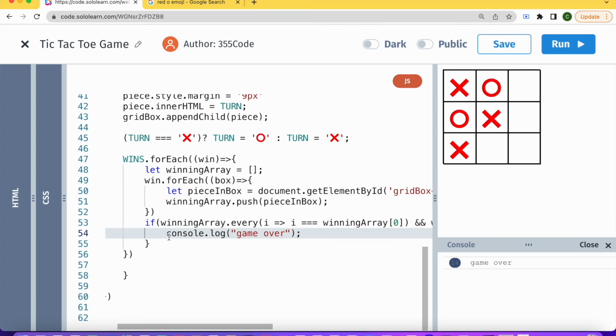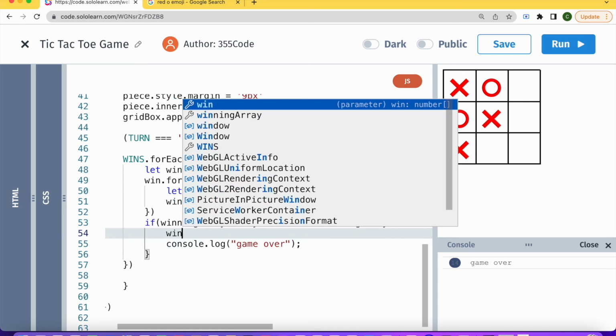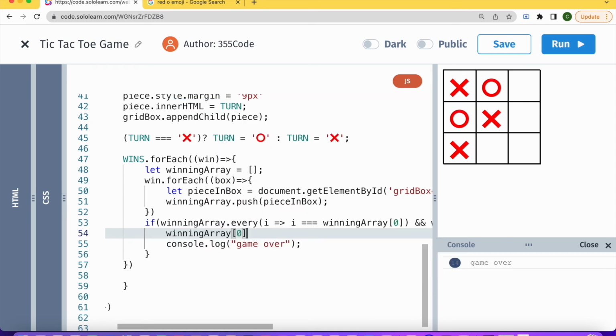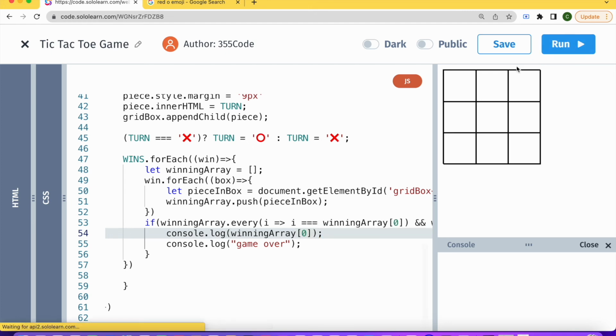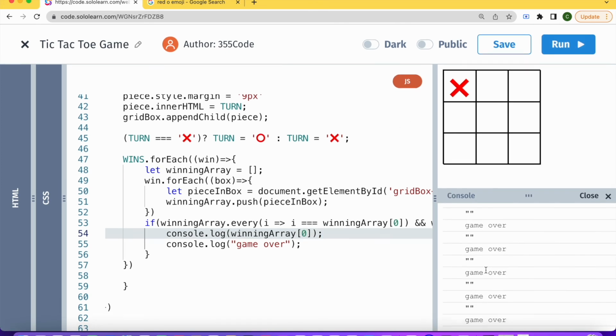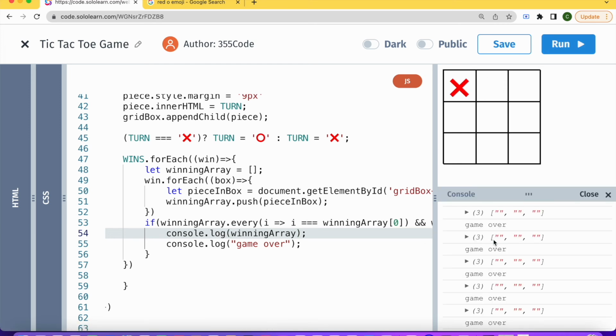So let's console winning array 0. Basically what we're doing now is debugging. So let's, whoops, I didn't do console, I just wrote down. Excellent. Okay, let's try that again. Great. So basically we have here kind of an empty string. Let's just console the entire array. Let's not even console a specific one. Okay, so basically we have 3 empty strings.